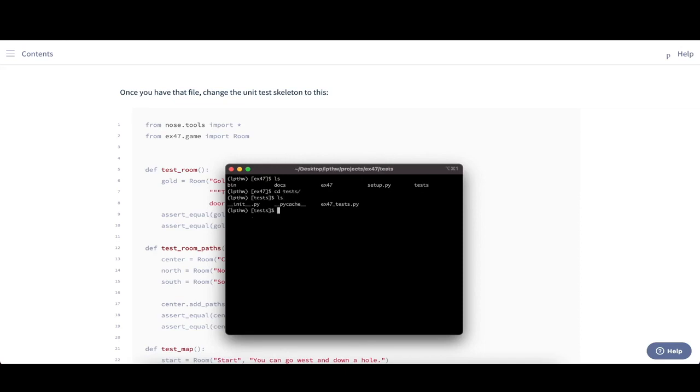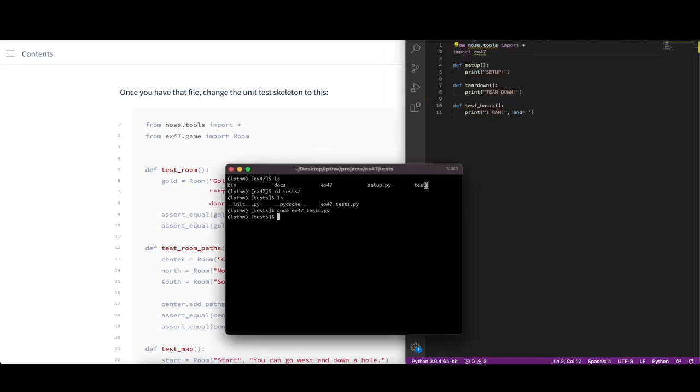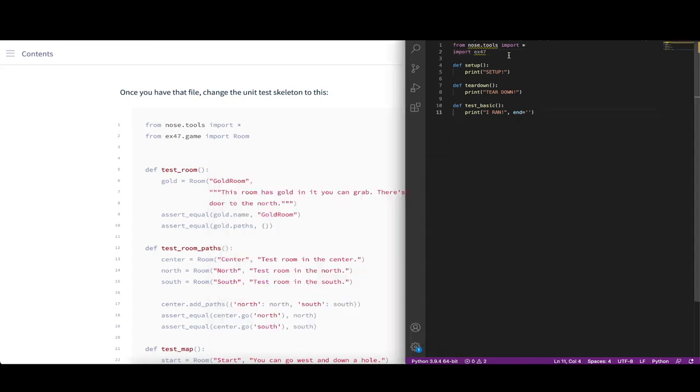So here let's switch over to tests. And here we have exercise 47_tests.py. This is the one that we want to adjust. And of course, if we have a lot of functionalities that we want to test, maybe we have additional classes and separate files inside of exercise 47, we can create separate test files for those inside of the tests folder. Now in here, this is our boilerplate, our template code. We need to adjust that.